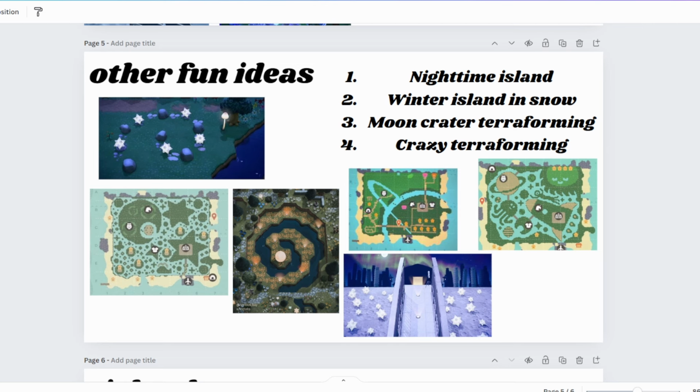Number 2 on this list is to have your island in winter, so it's snowing. This is especially cool if you're doing a moon themed item and you're using that code, because the trees, if you use them on your island, will be covered in snow and the ground is actually white, so it doesn't stand out as much if you're using a white code on white ground. But I think having it in winter is perfect, and that's what I did in the intro of this video.